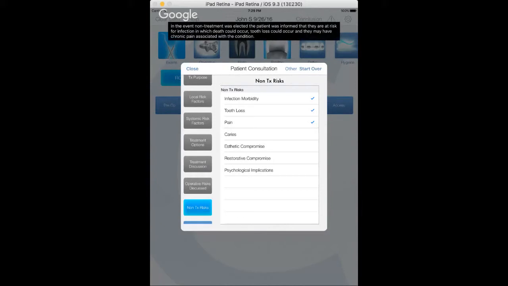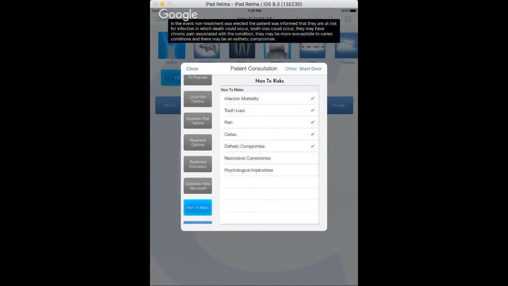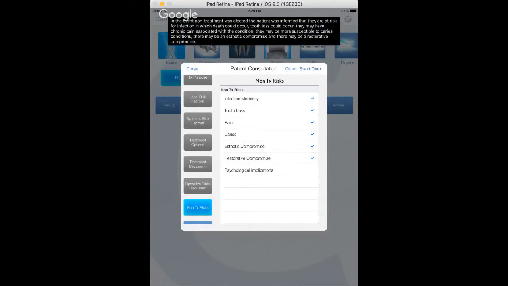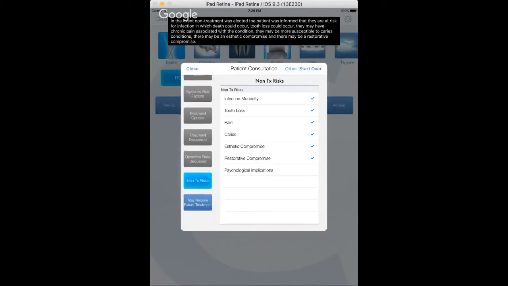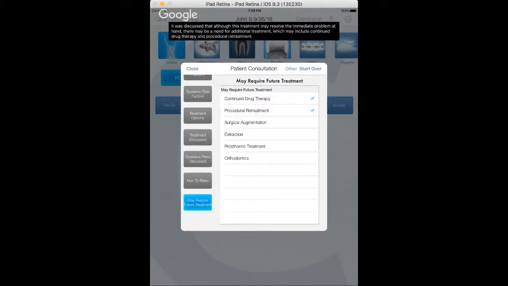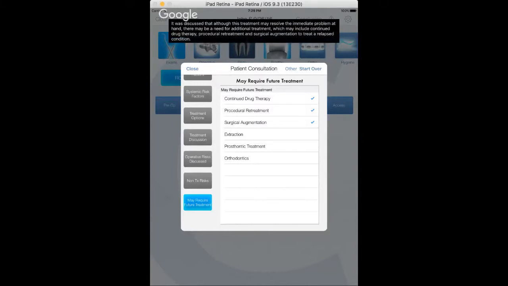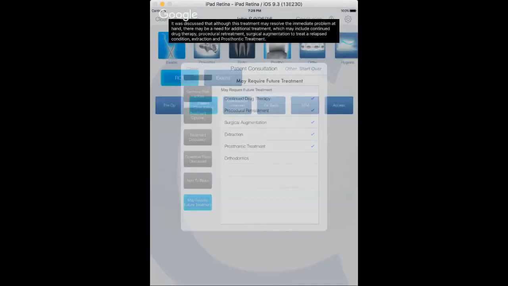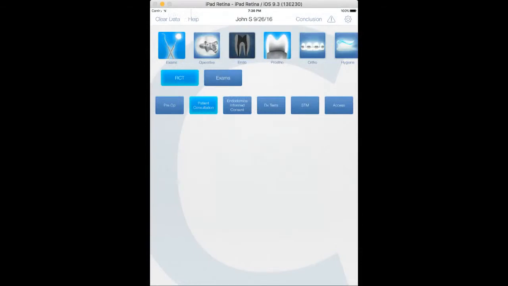You can have pain, more caries, you can have an aesthetic compromise, restorative compromise. Normally psychological implications are for front teeth. And you have to tell them that it may require future treatments. What kind of treatments? Well, drug therapy, procedural retreatment, surgical augmentation, extraction, etc. Prosthodontic treatment, those kinds of things. Now, we just discussed what was in the consultation with the patient.